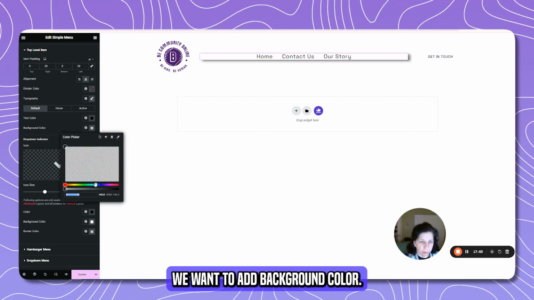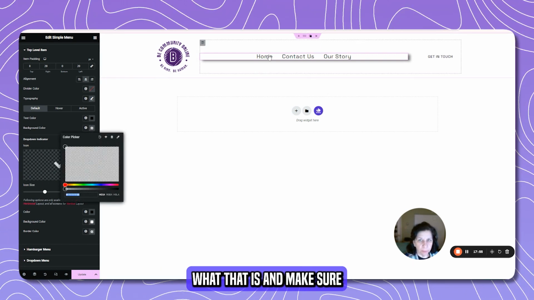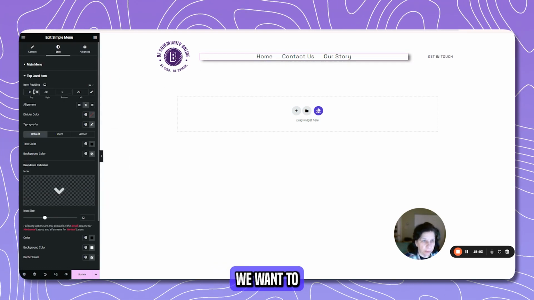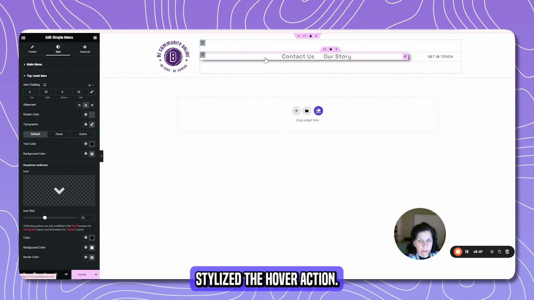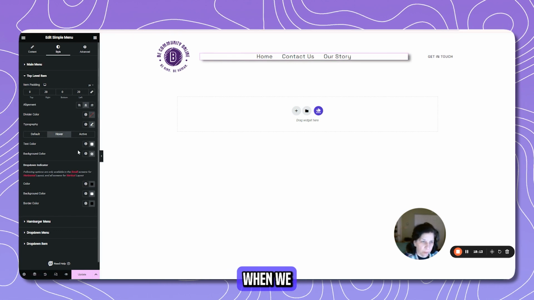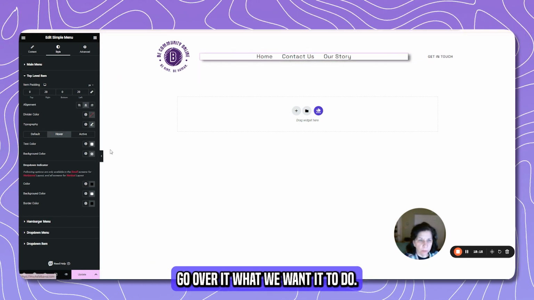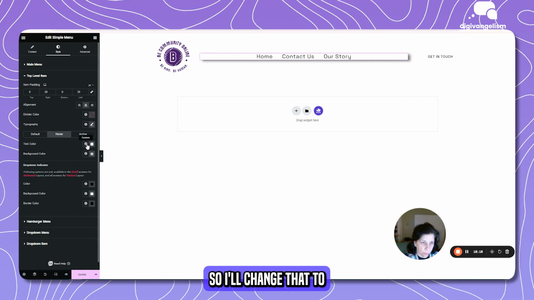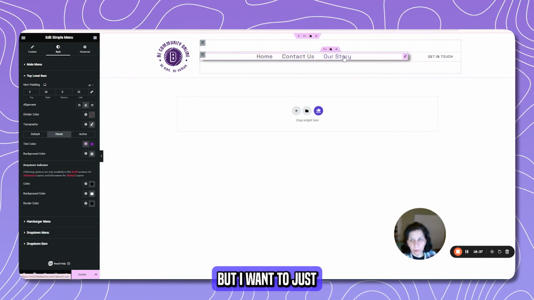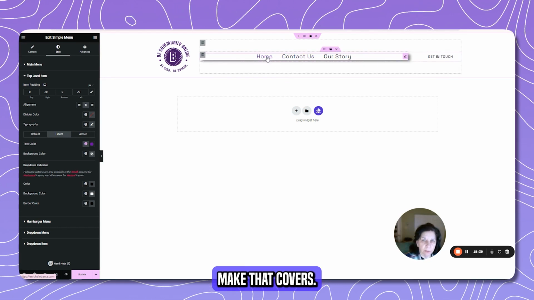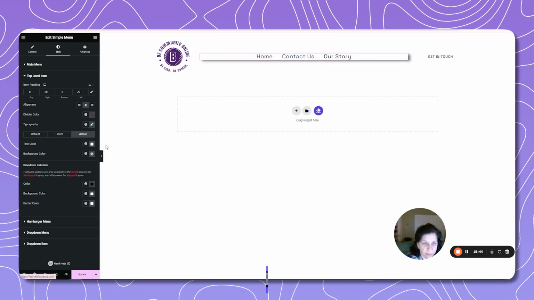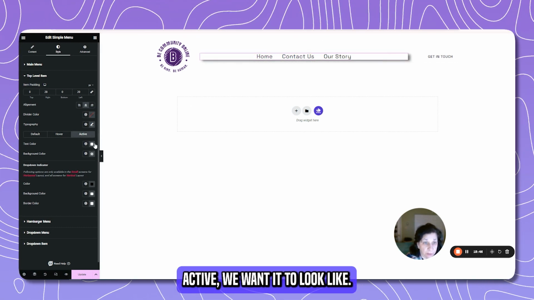If we wanted a background color, we don't want that because we want to make sure the whole thing stays transparent. So now we want to stylize the hover action. So this is the default, what it always appears like. So the hover action, when we go over it, what do we want it to do? So we'll change that to purple here. And you can change those individually, but I wouldn't. We'll make that hover purple. So what's going to really pop this is the action. When it's active, what do we want it to look like?